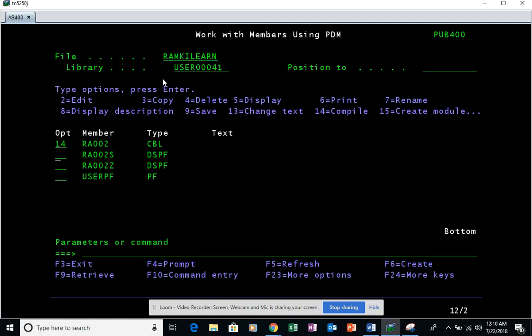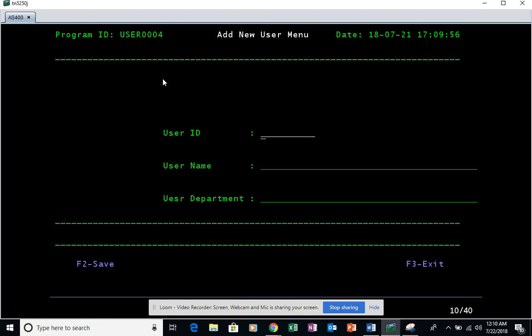I think I did it correctly. Let me clear the file first, the user PF. Okay, let me call program RA002. Maybe first user SUR, Suresh, department of Agri Science. Okay, when you press F2, record added. Wow, very good. If you press again, it's going to say record modified.